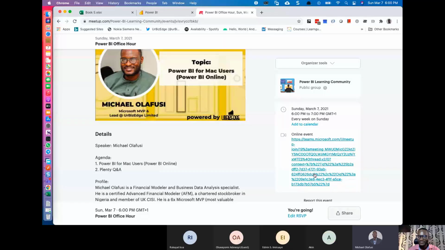As you can see in the title of the session, Power BI for Mac users. But I don't want to give anybody false hopes or say something that is almost false, so I had to put in brackets: it's actually Power BI Online. There is no Power BI Desktop yet for Mac. So we're going to be seeing, if you're a Mac user, what all of the options you have.